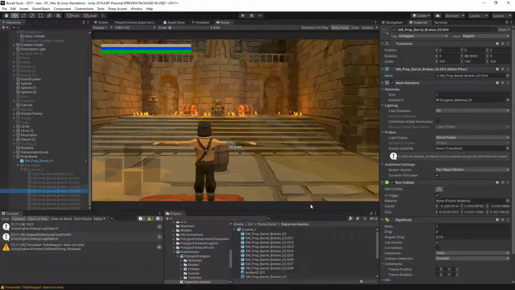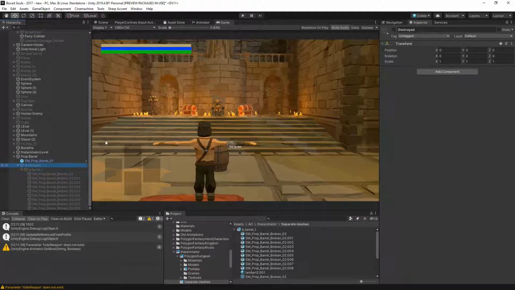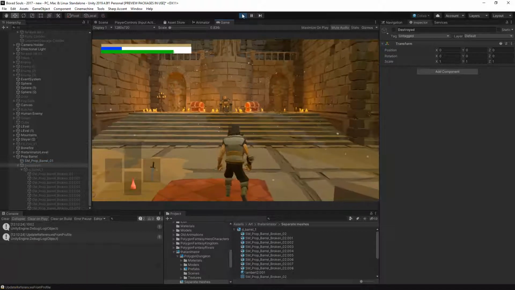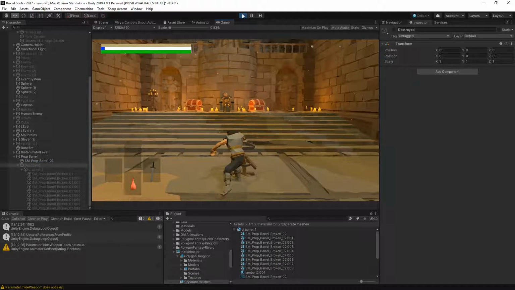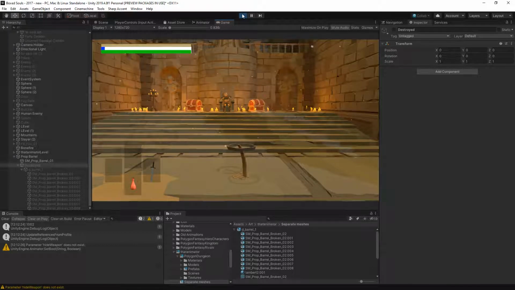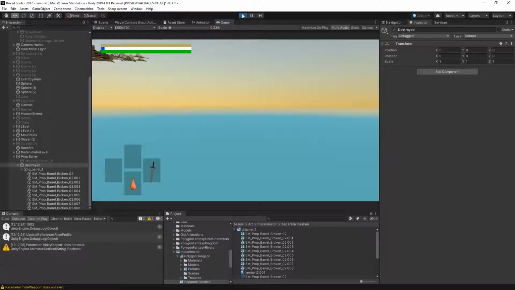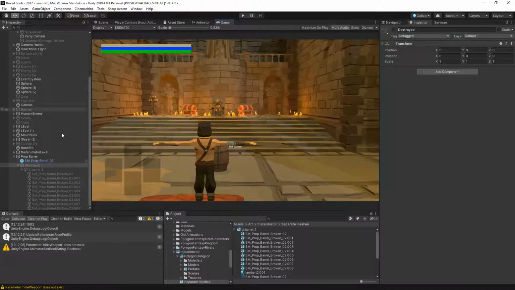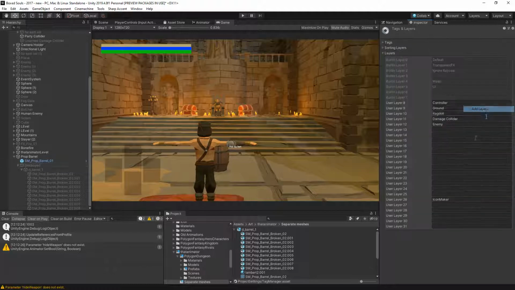Let's see. Well, since these are in the ragdoll layer and the ragdoll layer does not interact with anything we do, I don't know why we got triggered. Let's see what happens if we just simply attack this guy. Yeah, that still happens. So let's maybe try a different layer.